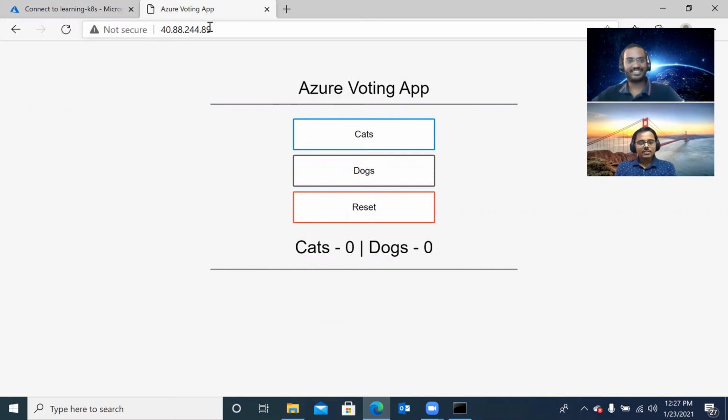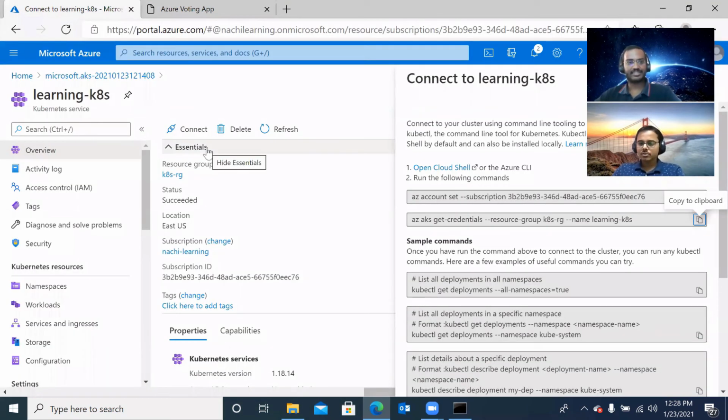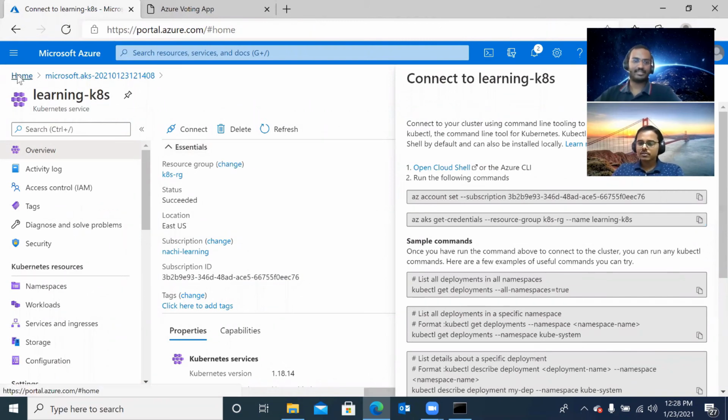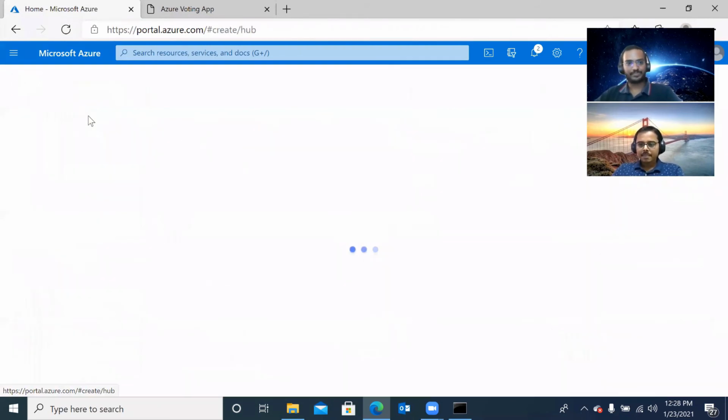Cool. And Nachi, while you were creating the cluster, there were a couple of things that I was curious to know, because before starting this discussion I had a short look. There was something mentioned about system node pools and user node pools. Would you like to describe something about these things? Yeah, sure.